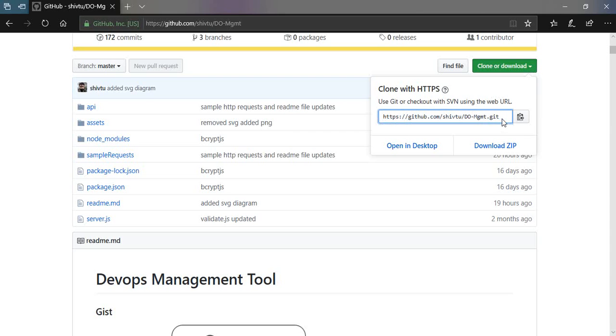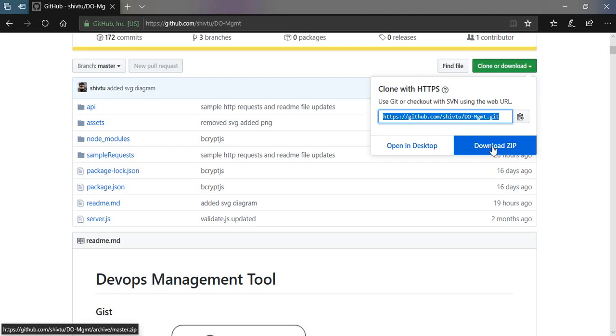and if you're using something like git bash on your Windows machine, you can do it in a similar way, which is git space clone space this URL right here. Or else if you just simply want to download it, you can click on this download zip button, which will download a zip folder containing this project, and then you can unzip and navigate to it.